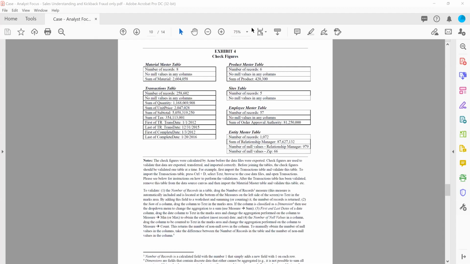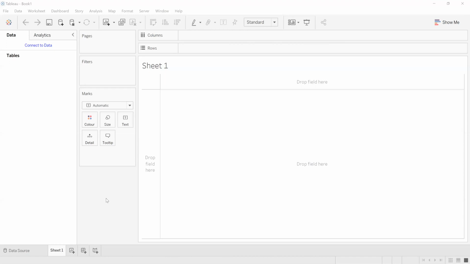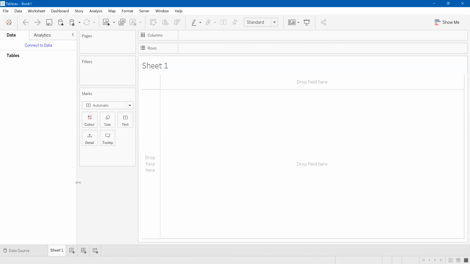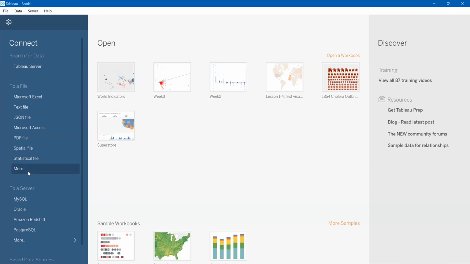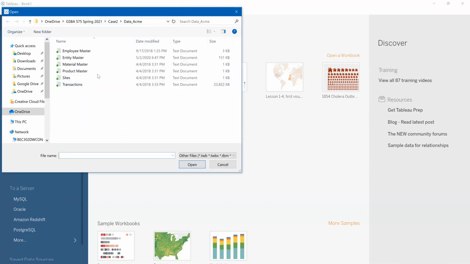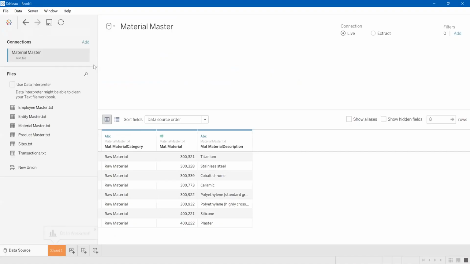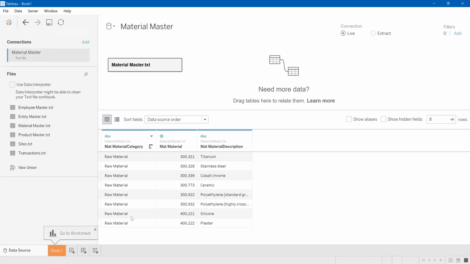So I'm going to switch over now to Tableau and then import these tables in and examine them one by one. Now I'm back in Tableau. I'm going to connect to the data source, go to data source and connect to the text file. Let's start with the materials table. I'm going to click on material, and this is what the table looks like.